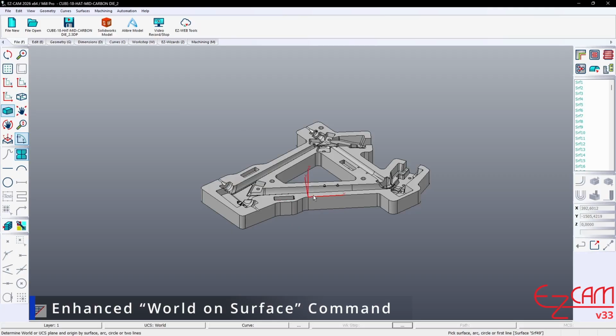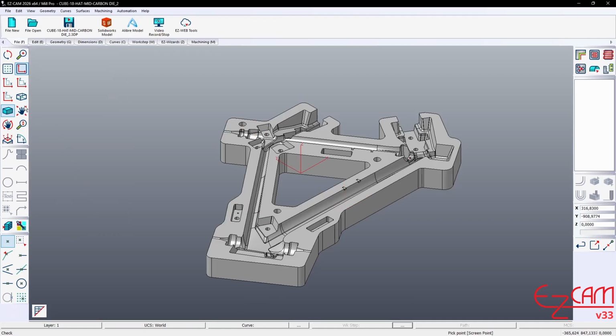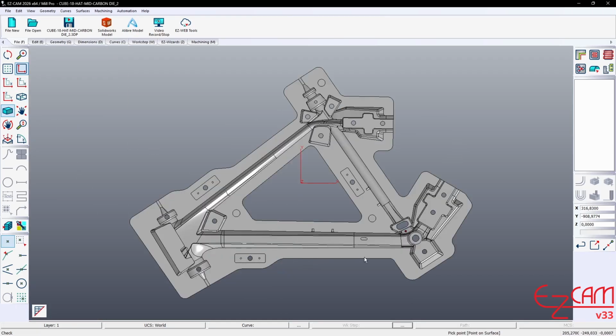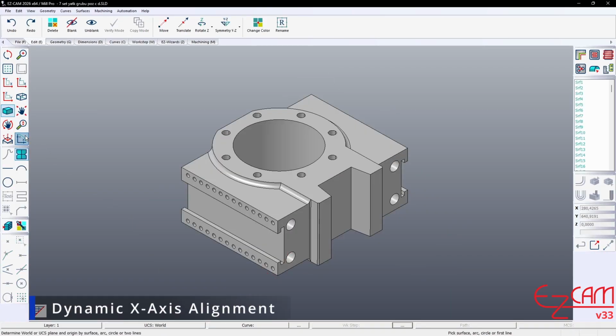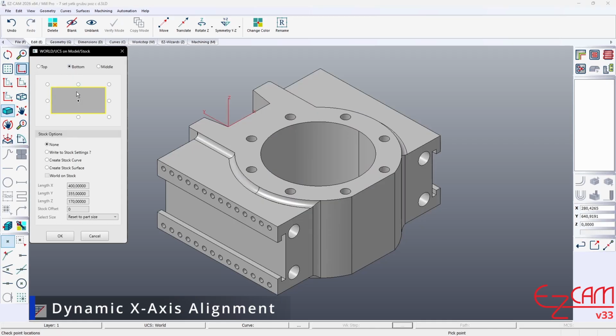The enhanced work on surface placement has become smarter, faster, and more useful, enabling more accurate results with fewer manual steps. Dynamic X-axis alignment. When the cursor approaches a linear edge on the selected face, the UCS X-axis automatically aligns to that edge. Thanks to this intuitive preview, users can easily see how the axis will rotate before placing the UCS and make better decisions.